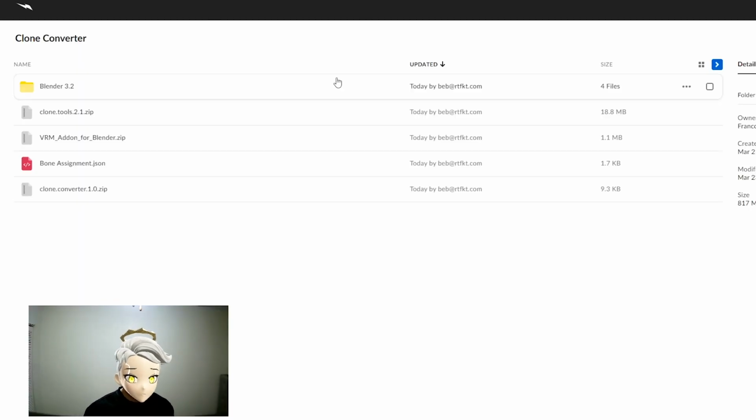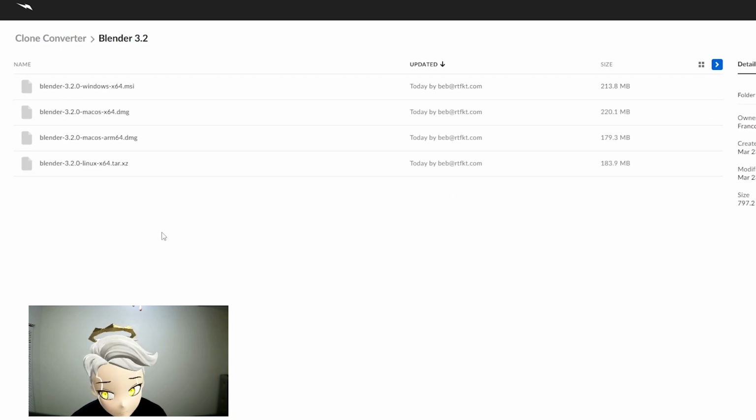This will be all the files you need to make this project happen, okay? So we have clone tools in here, we have a VRM add-on for Blender, we have a bone assignment.json, and a clone converter, this new plugin that we're featuring. Okay, we also have Blender 3.2. This folder, don't download the whole folder, has the Windows, Mac, and Linux Blender 3.2 versions in here. Just download the one you need. I'm on Windows, I'm downloading this one, okay?